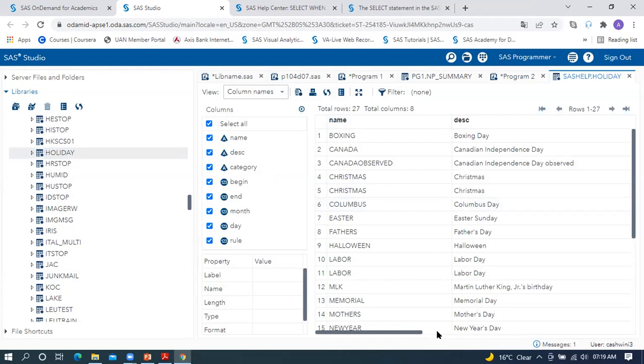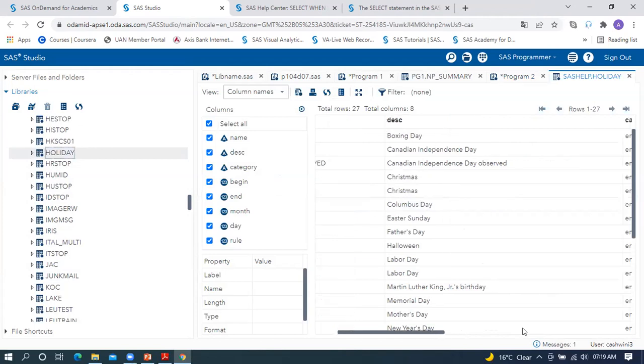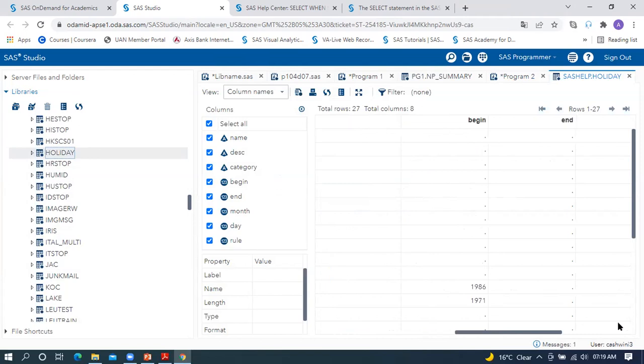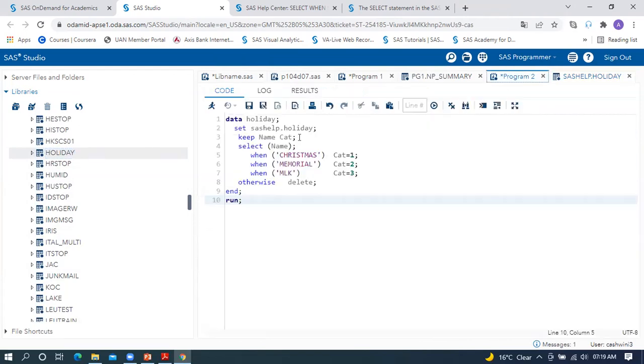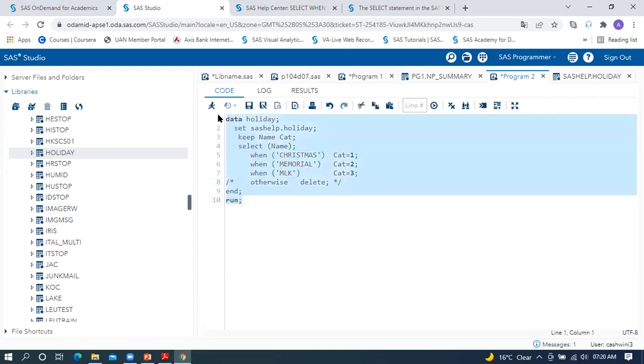If you check this holiday data, it has name, some column, then it has category, begin, end, month, day, and rule. Okay, so this is the data file. So they are telling select in the name if the value is Christmas. Okay, and otherwise delete. That means if all this condition is false, then it should work with otherwise to delete the values. All right. So in case if I omit this otherwise statement, fine. So look at this, how it goes.